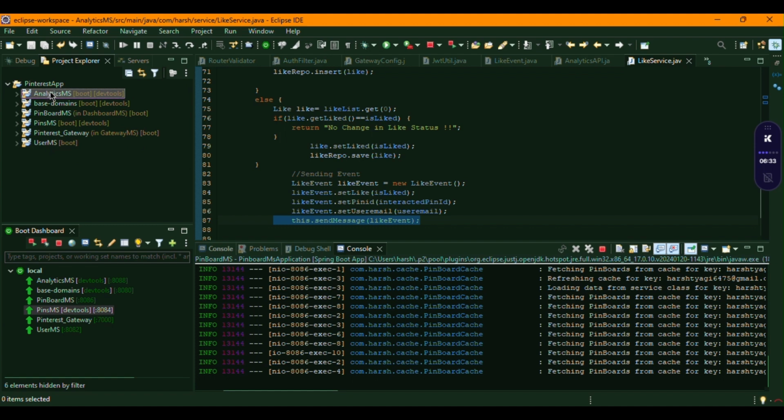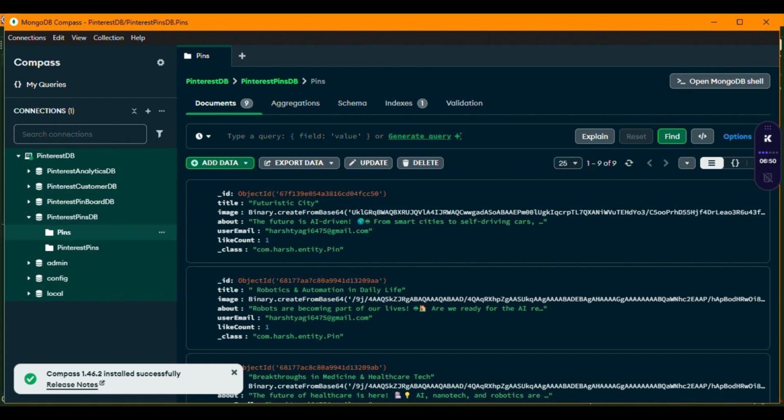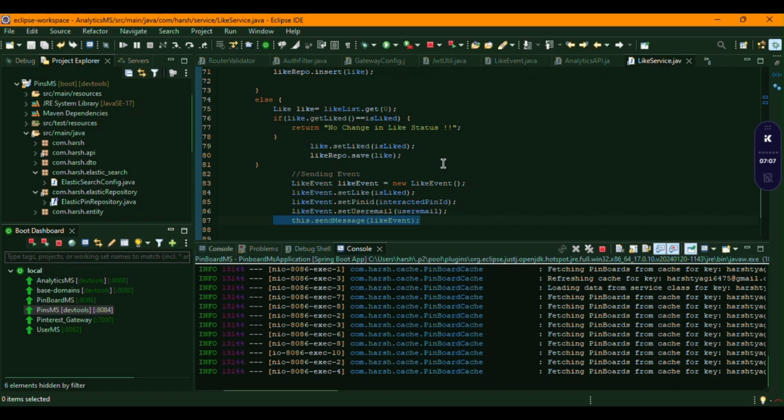Analytics MS basically takes care of all the interactions that the user has with a pin, such as liking the post or commenting on the post. We have configured that. In pins MS, we keep all the pin related data, such as the title of the image itself in binary form, the caption for the image, the user who has uploaded the image, and the like count for that particular image. We have enabled Kafka here.